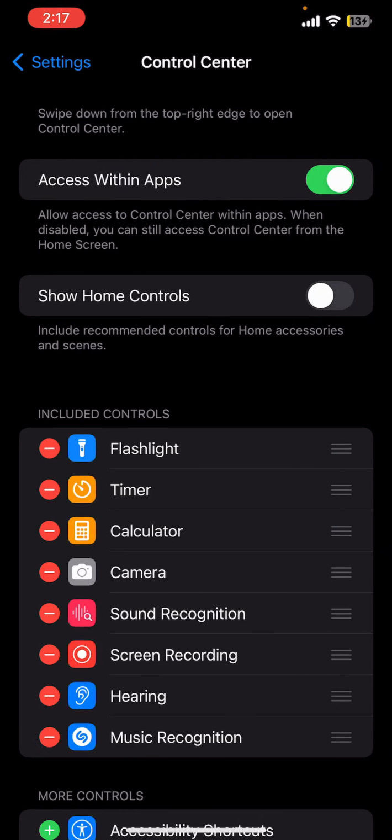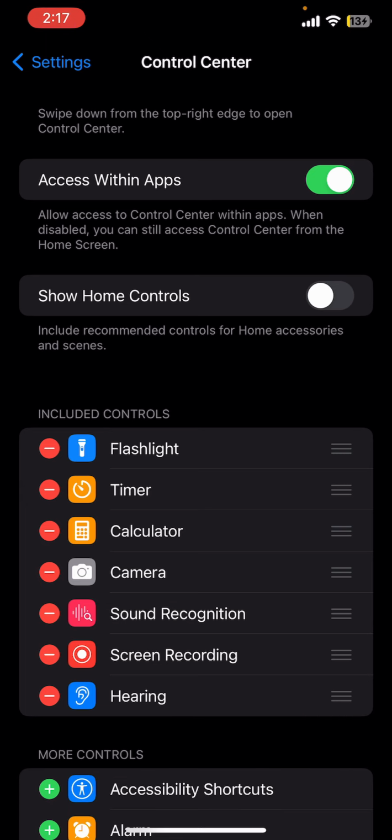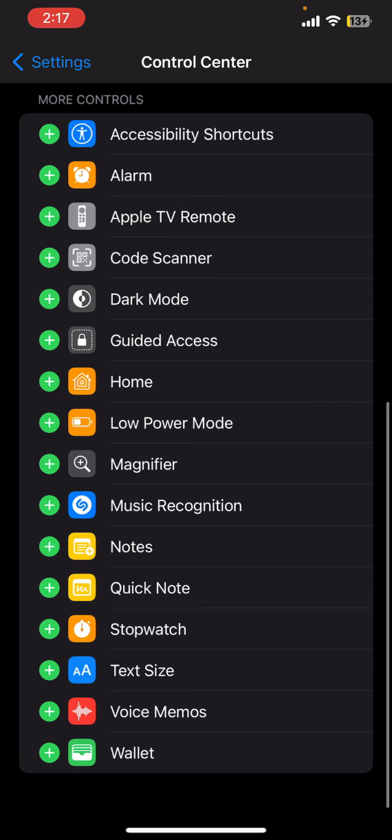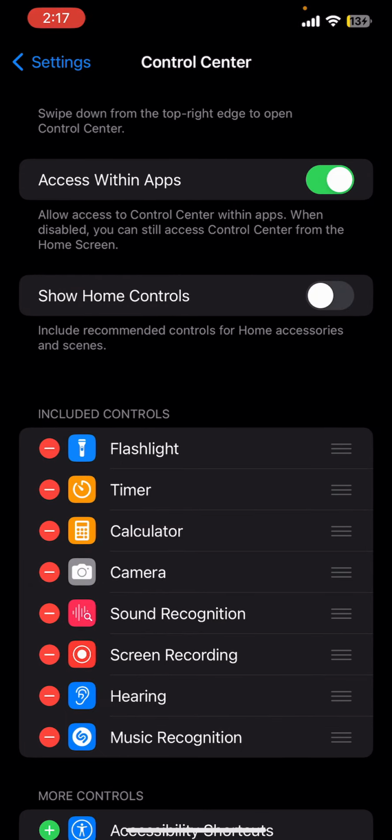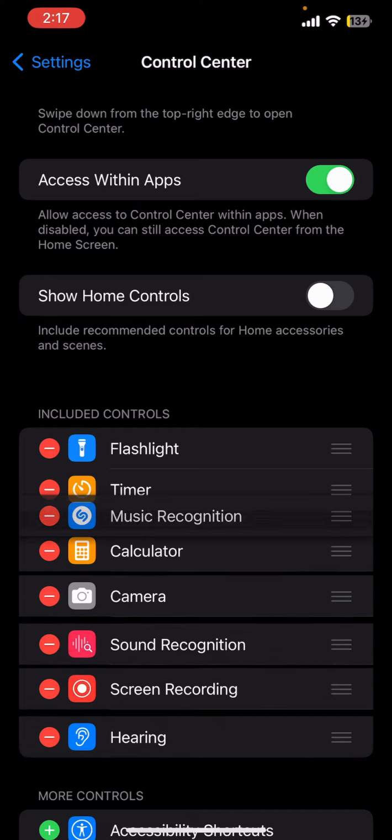So to show you a demo from the scratch, let me remove it first. And now you need to scroll a little bit down and you can see the music recognition sound in the screen. Now you simply need to tap on the plus icon, and now you'll be able to add it to your control panel successfully. And you can also adjust the position by tapping on the three lines.